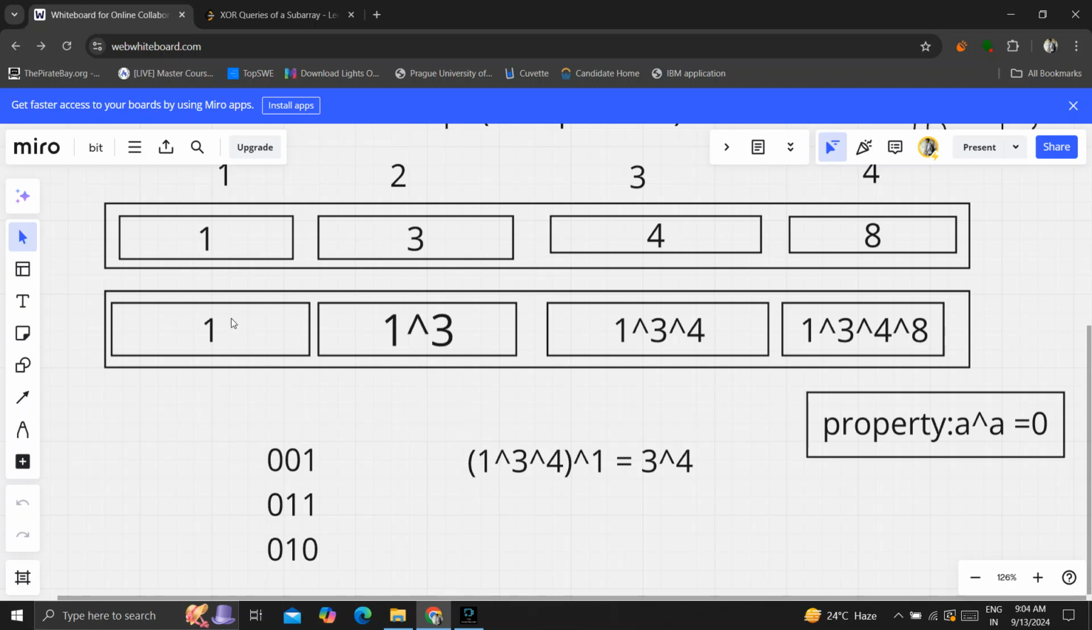Now at each index, I will be storing the XOR of all the previous values. So 1, 3, 4, 8 was given. Here no previous values are there, so I will store 1 only. Here I will store the XOR of 1 and 3. Then here I will store the XOR of all the previous values, that is 1, 3, and 4. And here the XOR would be 1, 3, 4, and 8. So this is our prefix XOR array.